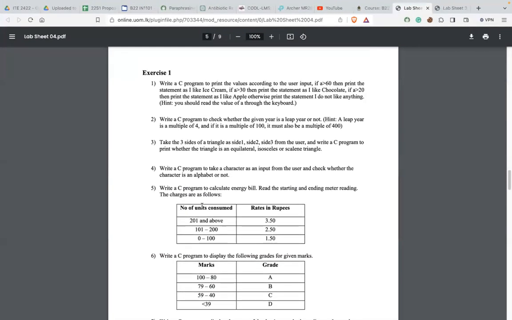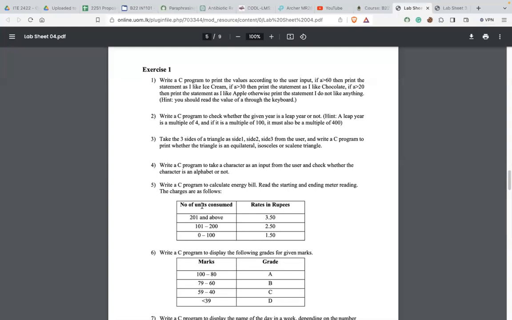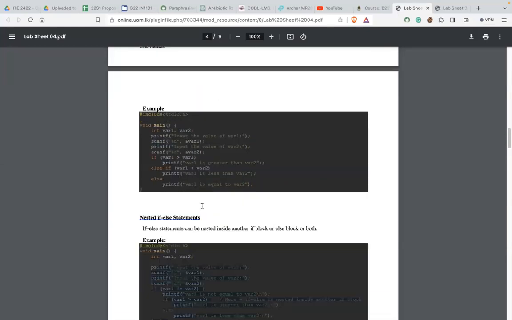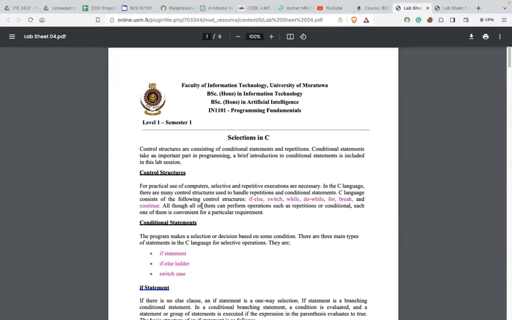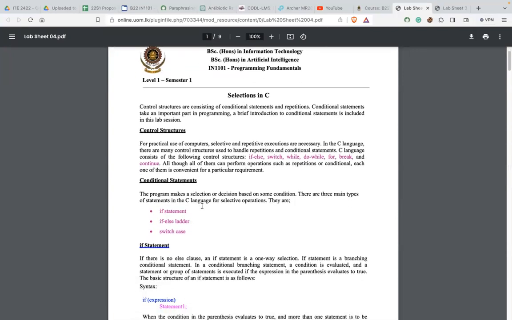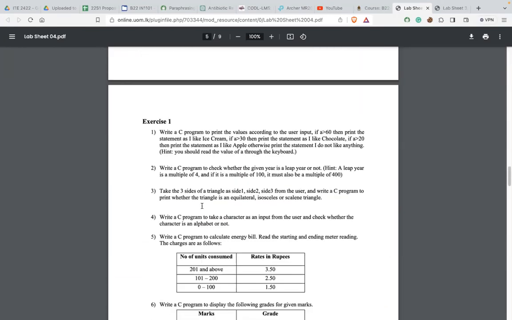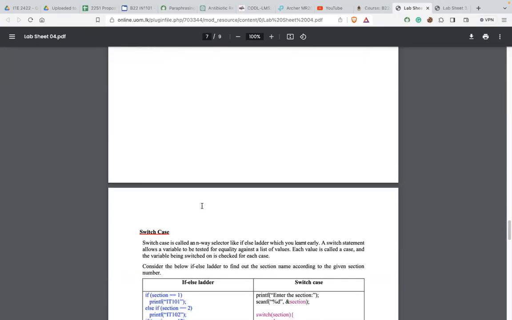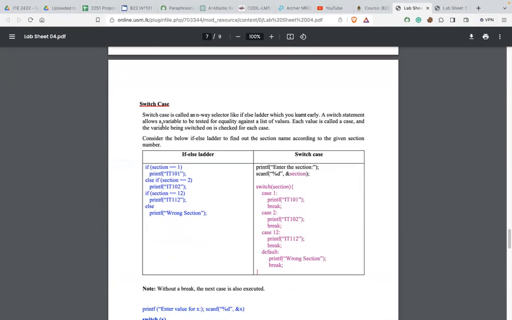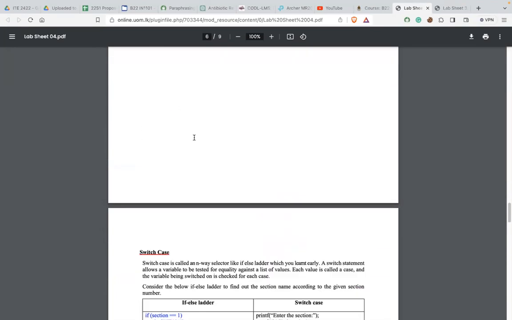Okay, now we can move to the exercises. Any questions up to here? Any questions? No. I will do 1 or 2 exercises. And in the next lab session, I'll do the switch case. Okay.